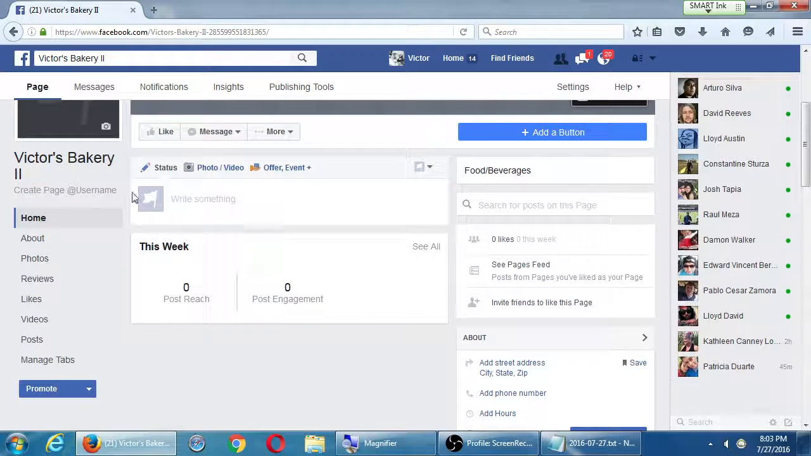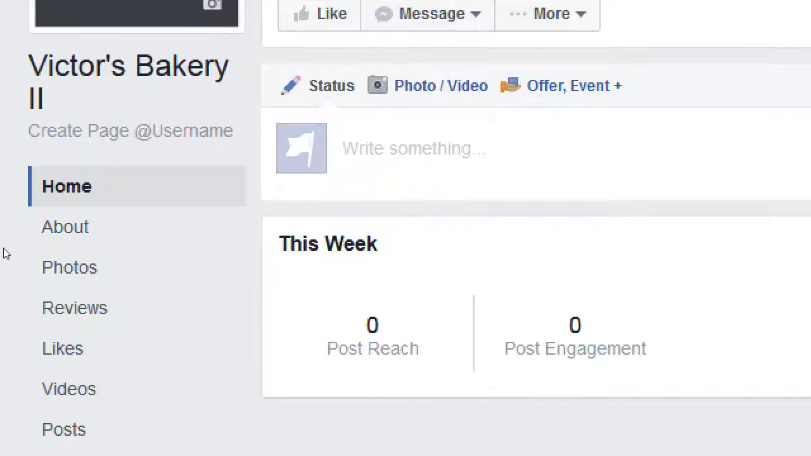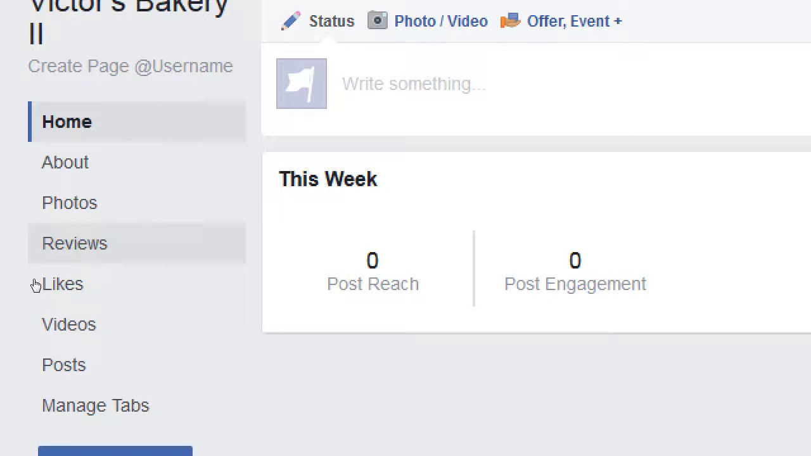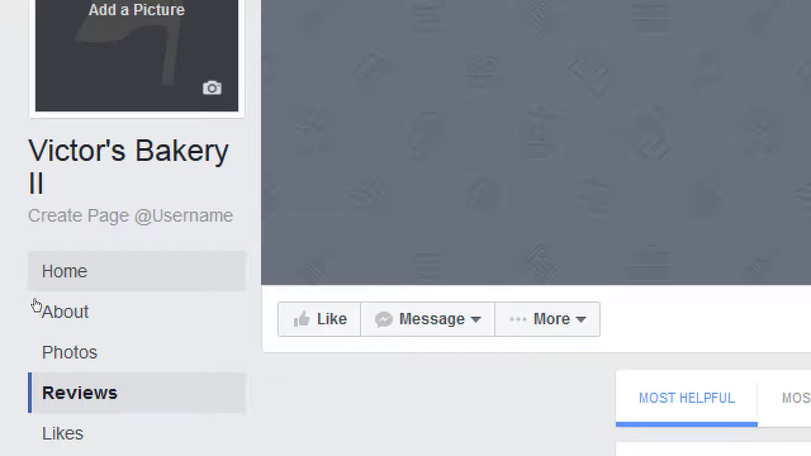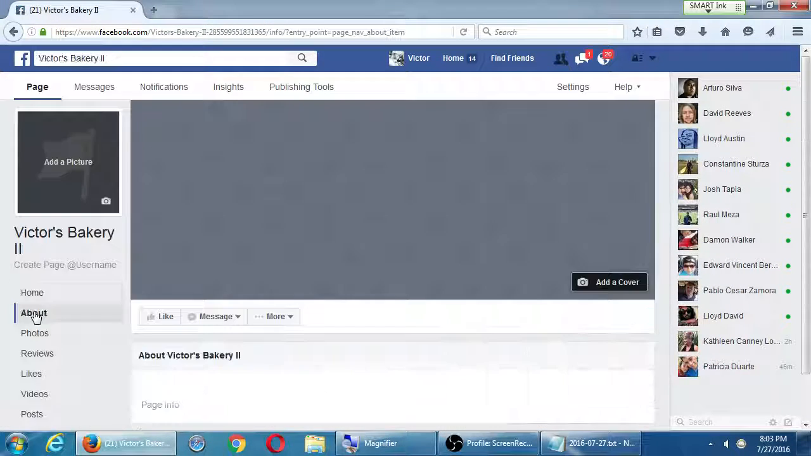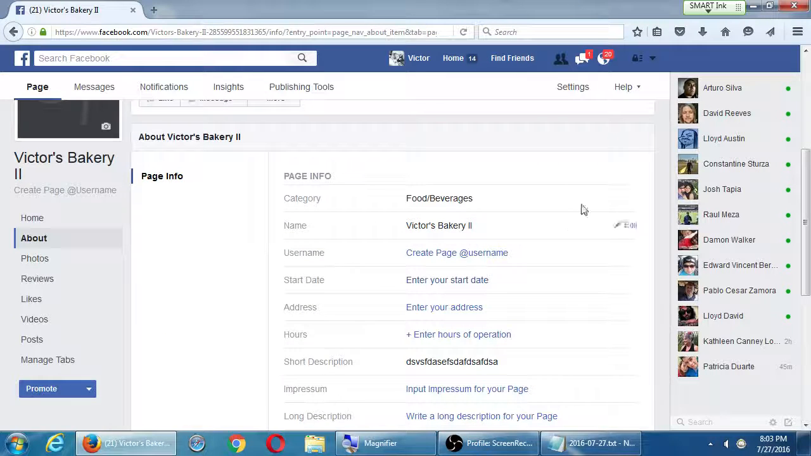Let's look here on the left side under About. You see on the left, we've got home, about, photos, etc. I had left mine to have reviews, so I've got a reviews screen. But let's look at home. I'm sorry, let's look at about. Here's a lot of information also that is important for you to review at least once in a while. Let's look at home. And here's right away category.